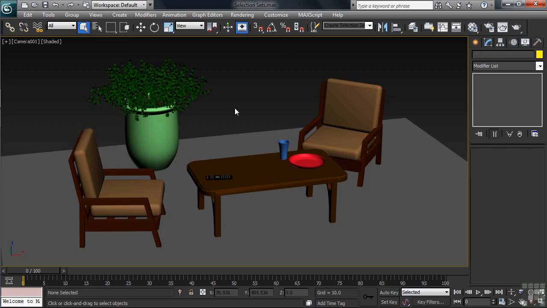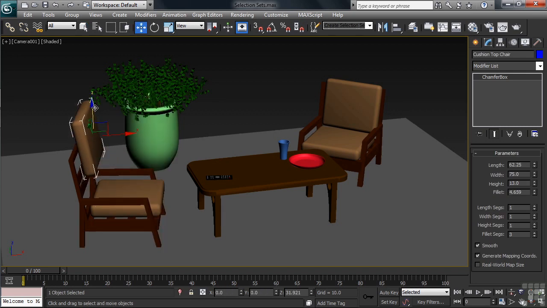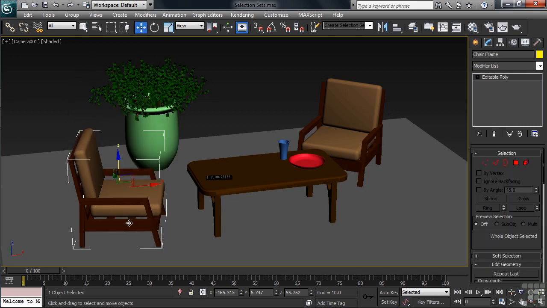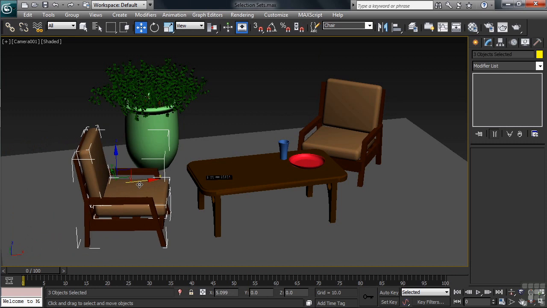Once the selection set has been created, the individual chair objects can still be selected and changed. But the entire chair, made up of all the separate parts, can now easily be adjusted as a whole by using the selection set. Let's go back to the selection set category in the toolbar and click on the black arrow pointing down. From the list, we can now choose Chair. With all three parts selected, let's go ahead and move or rotate that object.